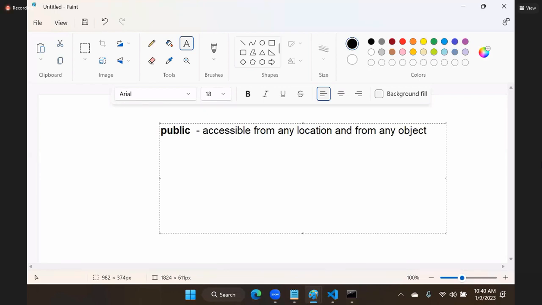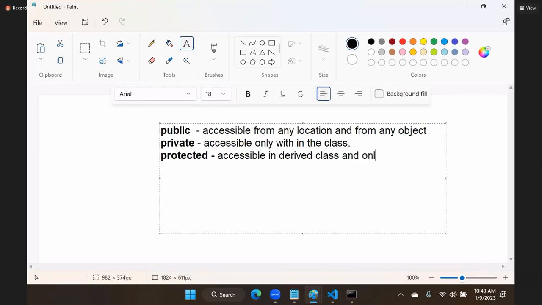What does that mean, any object? I will tell you. So private is accessible only within the class. Here we have protected. Protected is accessible in a derived class, and only by using a derived class object. This is the restriction.